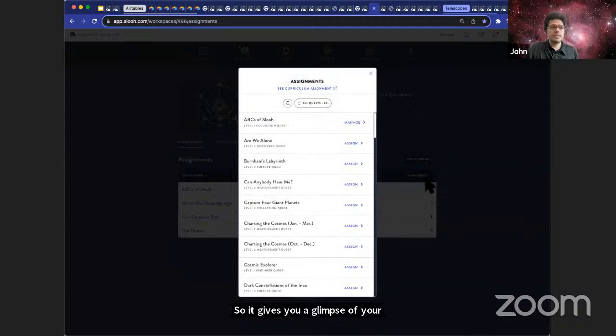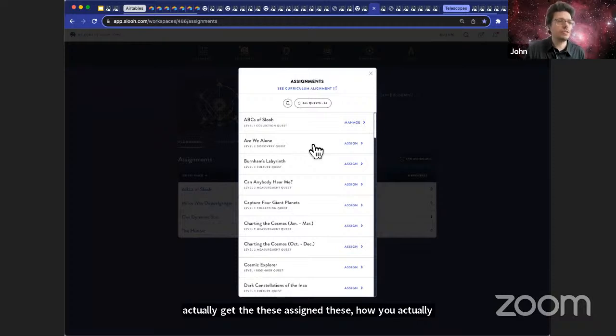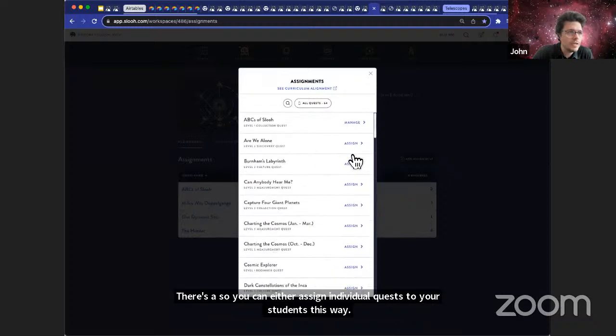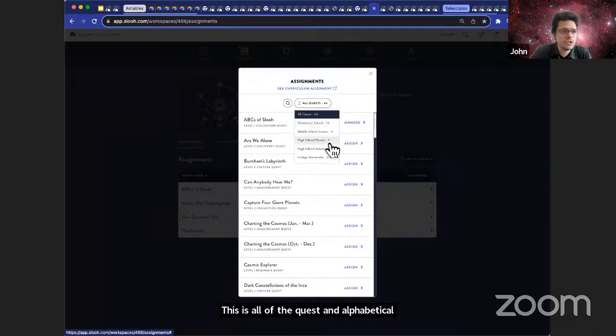By clicking on the Add Assignment button, this is how you actually assign the quest to your students themselves. Now, there's a couple of things that you can do. You can either assign individual quests to your students this way. This is all of the quests in alphabetical order, but you can also filter these by the learning progressions too.